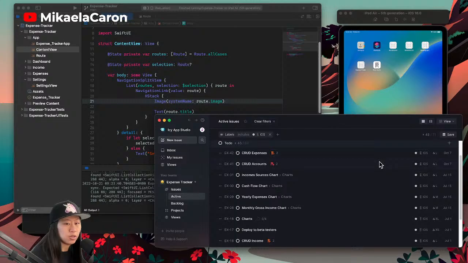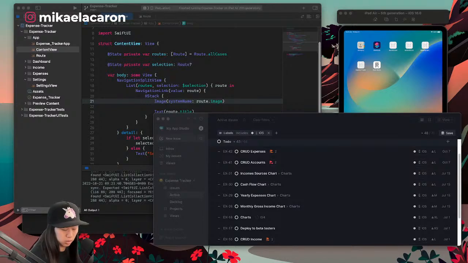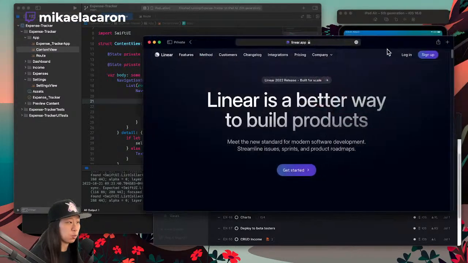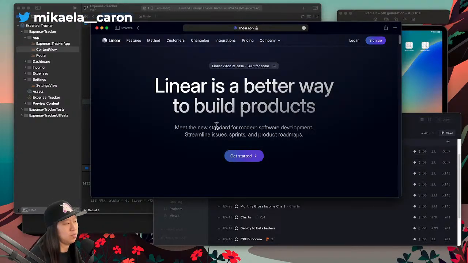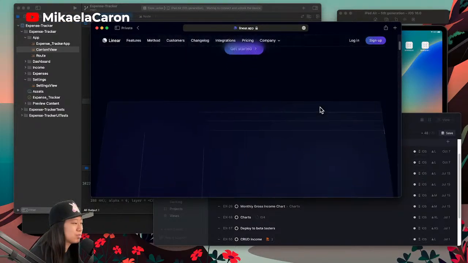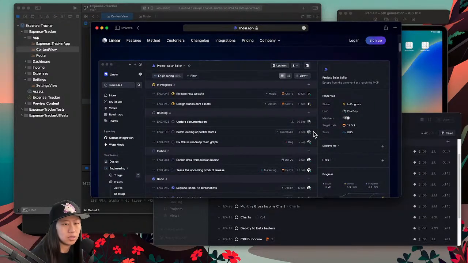What's the task tracker you use? Is it Notion? No, right now I am using this, which is called Linear. Let me open that. And they just revamped their website too, which is super exciting. It's so pretty. Linear is a better way to build products. So here, this is the project tracker I use.